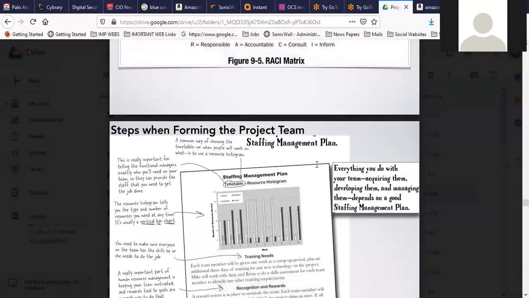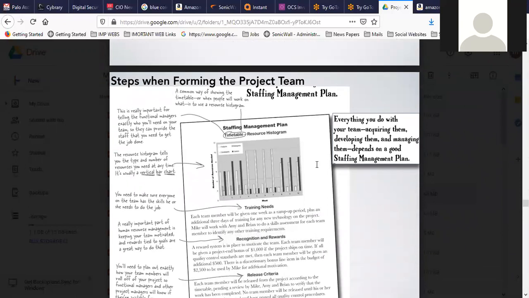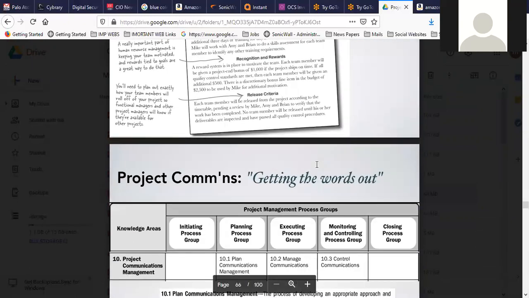Steps when forming the project team. So we have the staffing management plan, and we can create what type of person is required, who is recognized and rewarded, and the release criteria. So onboarding process, offboarding process, rewarding, recognition and release criteria, training needs. These sort of things you need to take care of, because if you are a project manager of human resource management, you need to be aware of all the processes going on with the HR, what they are actually doing.